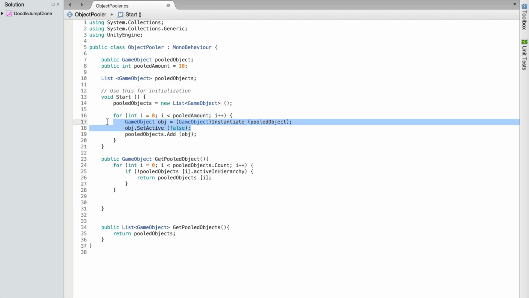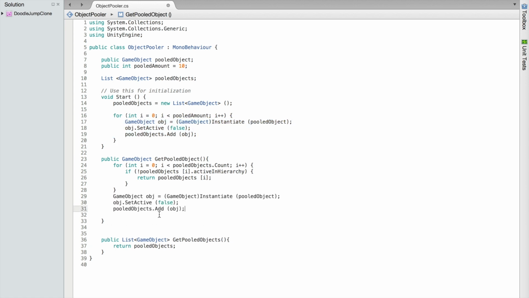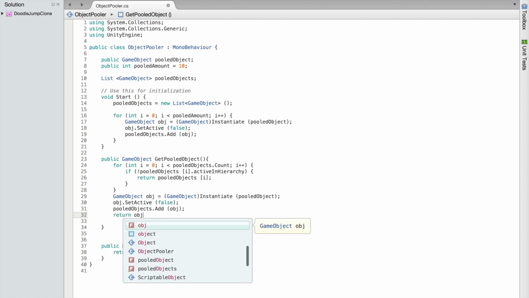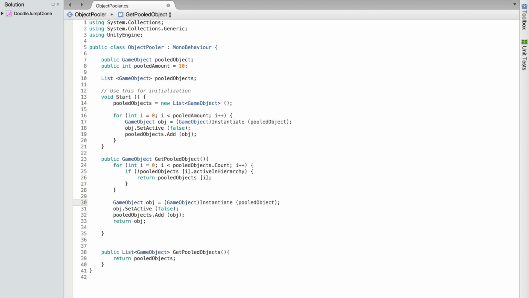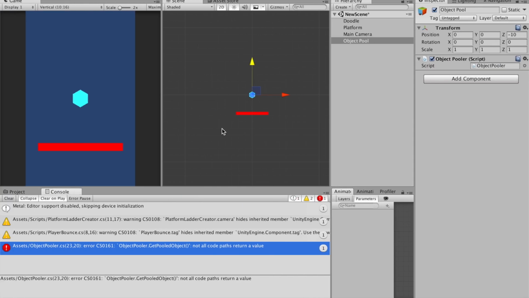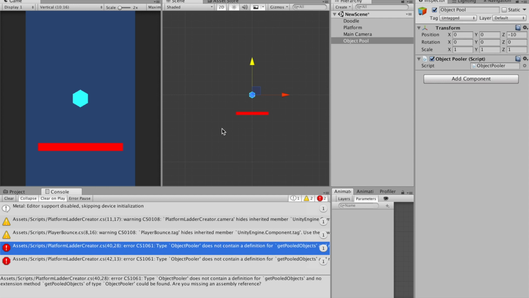So we could just grab all this code right here for now. Grab this, pop it in there, and then just return an object. Return the same object. So basically we're just creating a new object, putting it in the hierarchy, and hitting save. Now that should disappear in a second.